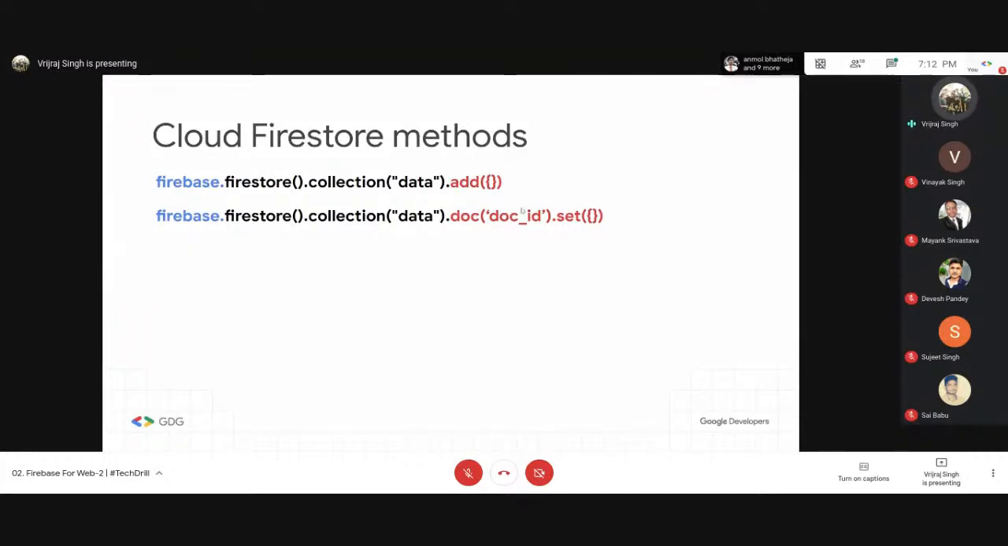But if you want to create your document ID manually, you can use the dot set method. Before the set method, you need to define the document, so here you can define the document ID manually. With the add method, it creates the document ID automatically. Then we have a query to read the data from the document: you can use the .get method to read the data from the collection named data.